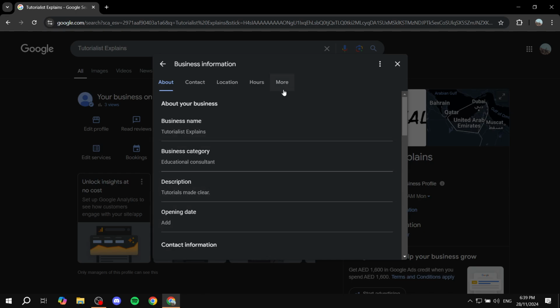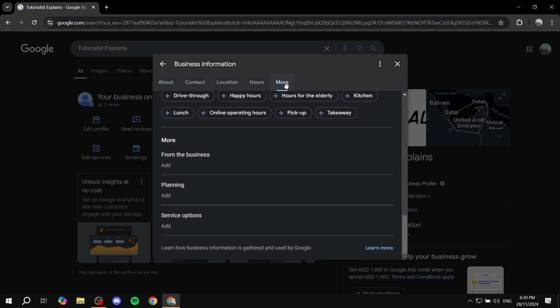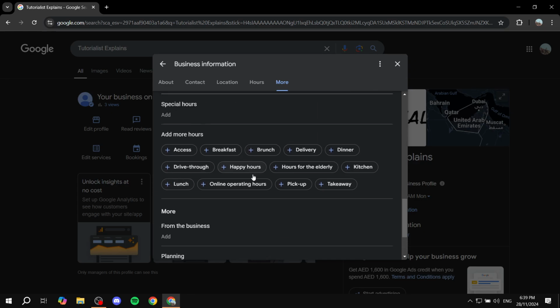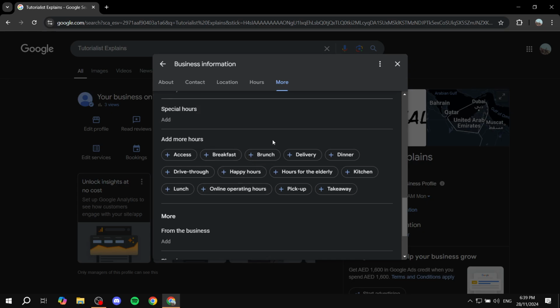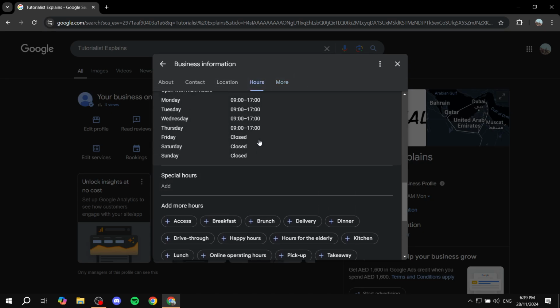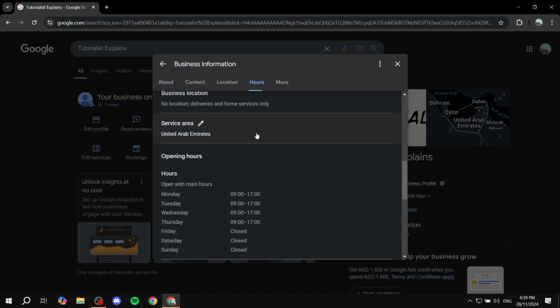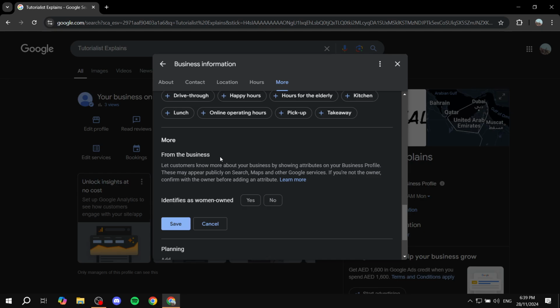Now, specifically attributes are going to be within the more section. So if you just click on more, you'll find a lot more stuff that you can edit about the business here, like the business planning, service options, and more. And also, if you want more stuff here as well, you can find them within the other sections. For example, the hours and stuff, you can also adjust them from here.